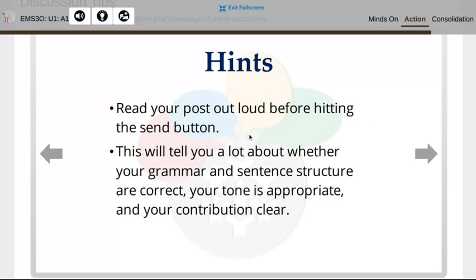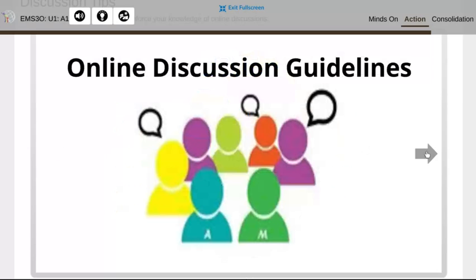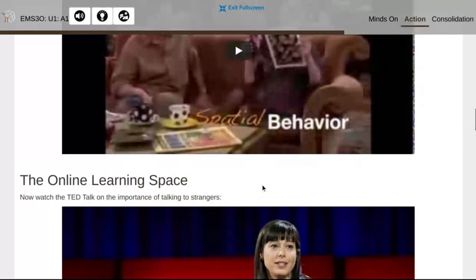Read your post out loud before hitting the send button. That's a big one. Usually you can catch if you have a giant run-on sentence if you read it out loud, and all of those things. So that's the online discussion.